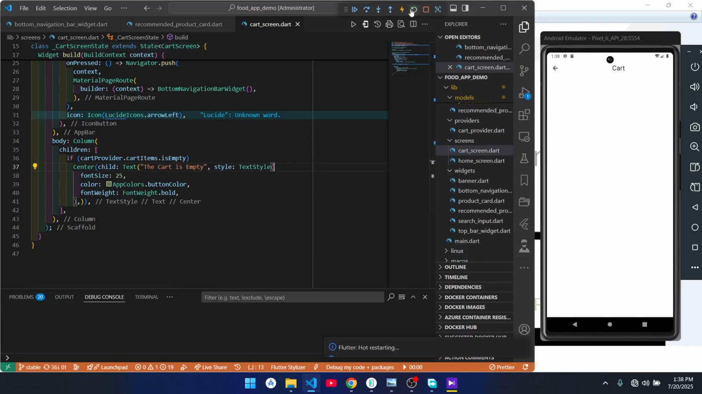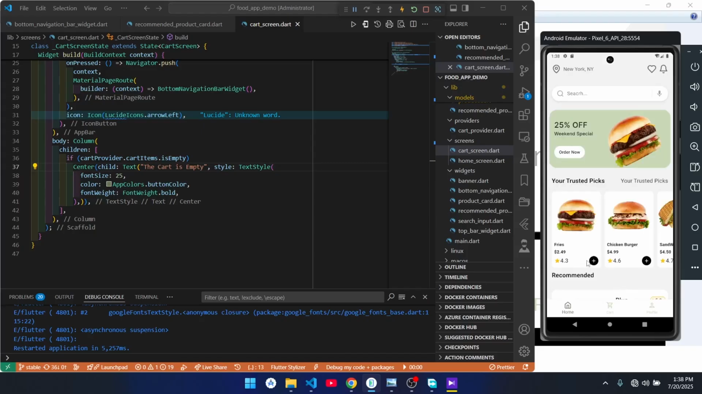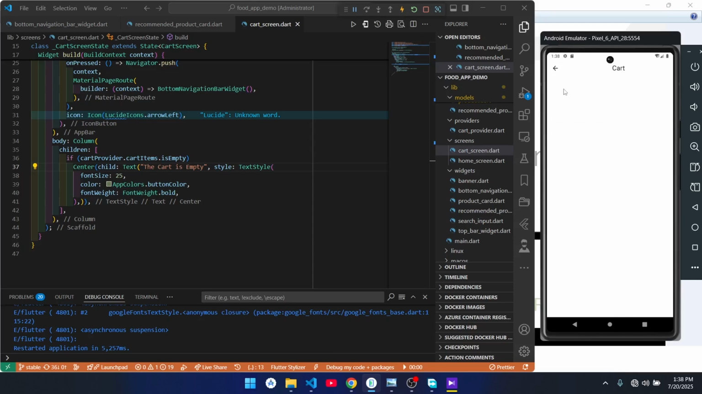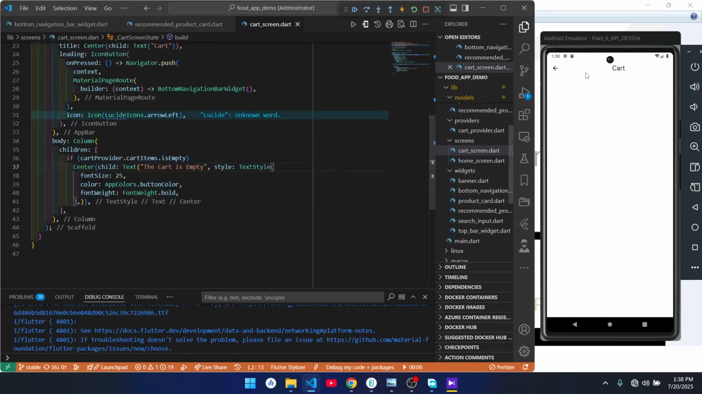All right, so let me reload this. All right, so this is what we have. The cart is currently empty. So let me go back here and try to add something. So you see, the cart is not empty, but we just simply can't see the products that we've added to the cart. So let's work on that now.